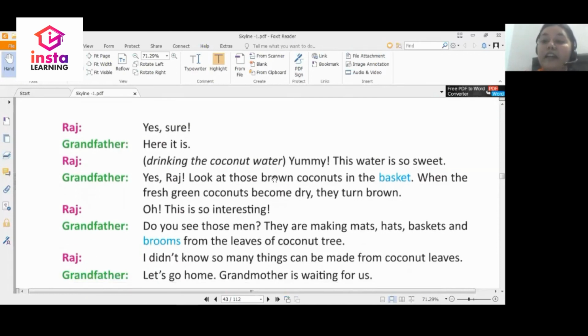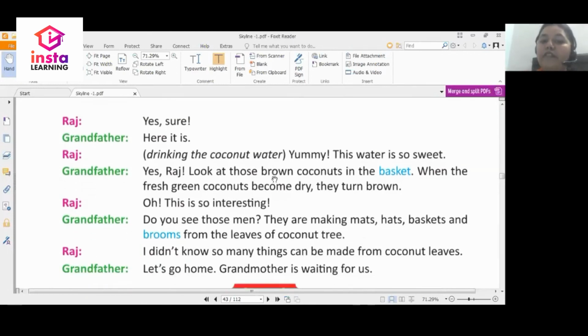Grandfather, and then there are some men sitting also in the farm. So grandfather says, "Do you see those men? Can you have a look at those men sitting there? They are making mats, hats, baskets and brooms from the leaves of the coconut trees." So let me show you some mats and brooms which are made from coconut tree.